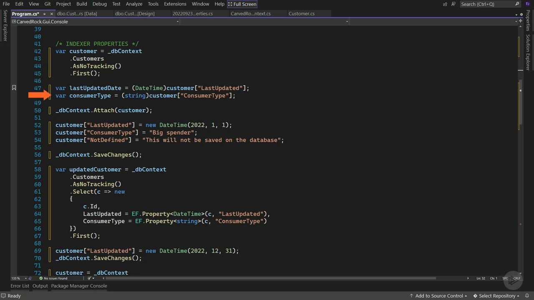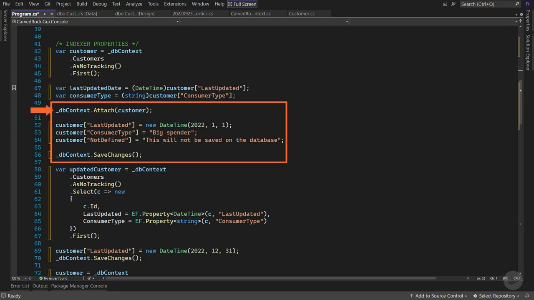And after this, we fetched the consumer type, once again using the indexer, and cast it to a string. The next few lines of code add data to the dictionary that our indexer gives us access to. The first line here attaches the customer to the change tracker on our database context. This is necessary since the customer's instance was fetched using a non-tracking query, and we now want to change the values of the indexer properties that have been defined on it.